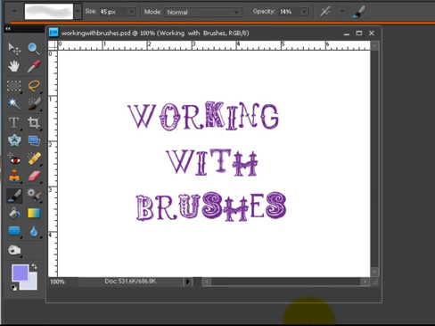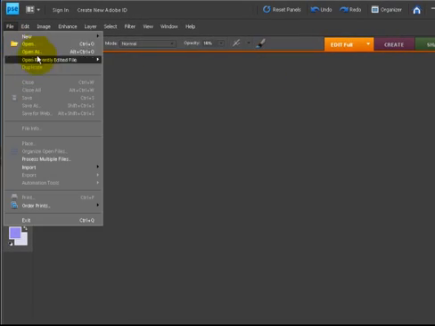Today we're going to be talking about how to create a custom brush with a signature that you can use to put on your own artwork. I'm going to start by opening a file that you've got in your class files.